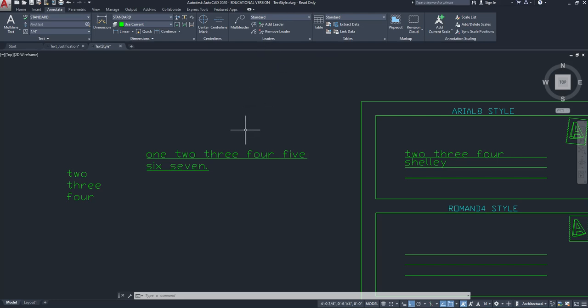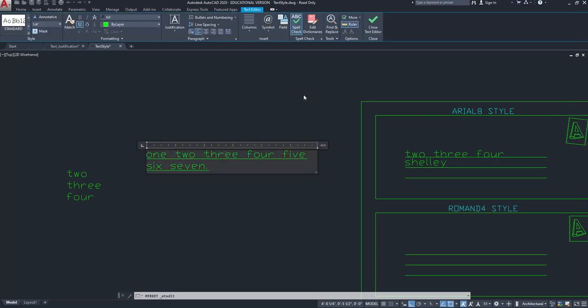And the reason is because I don't get that text editing ribbon until I actually engage the text and it becomes editable, okay? So this text editor where I'm allowed to do all these different things up here, that does not exist unless I'm editing a piece of text, okay?